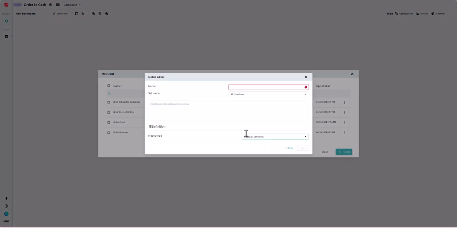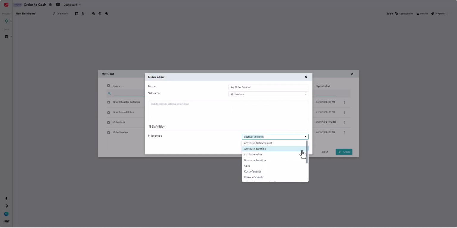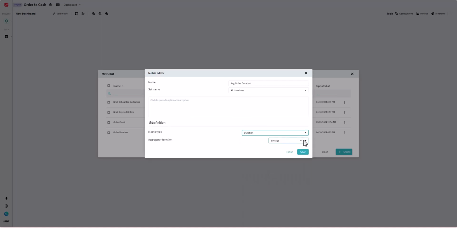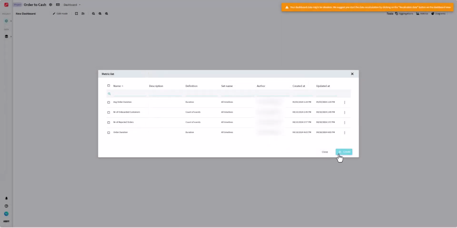First and foremost, I will create an average order duration metric. I'll name it and choose the set that I want to use. If I have a set defined in the project that I would like to utilize specific to this metric, I can choose it here. I can give it a description, and then I choose our metric type and aggregation. For this one, since I'm doing an average order duration, I will choose duration and the average aggregator. And here you can see the list of options that are available. That's all there is to it. Here's my average order duration.